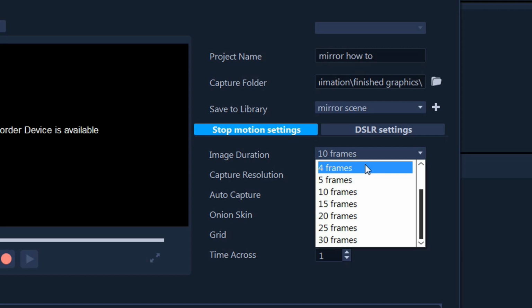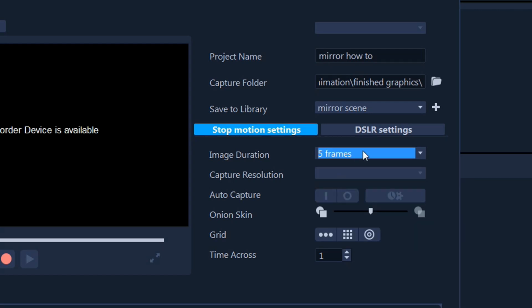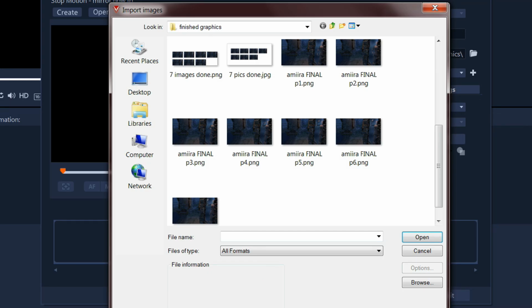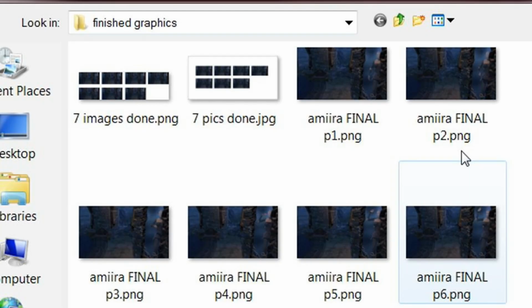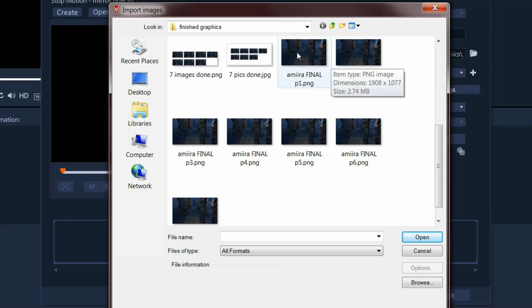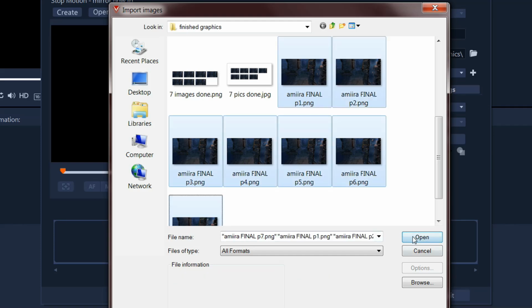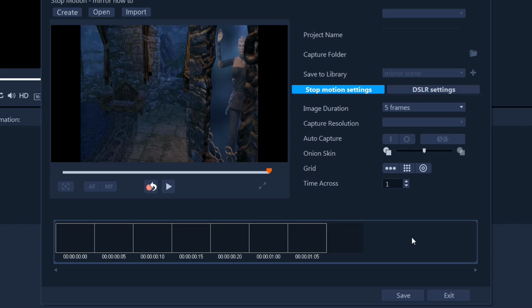The higher the number, the more jerky the animation. I selected 5 frames. With the settings done, select Import to open the capture folder. As I named the images in the correct sequence, the easiest way to select them all is to click on the first image, hold down the Shift key, and click on the last image. Then click Open. The images fill the timeline, and then you can see what the animation looks like.